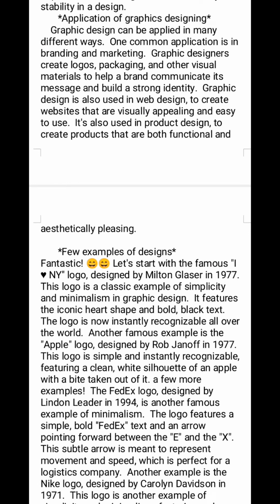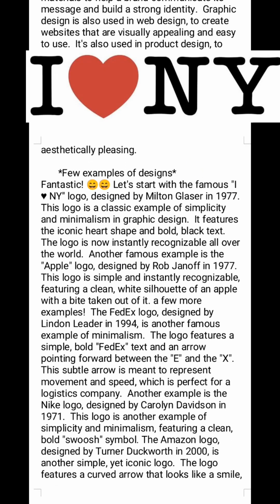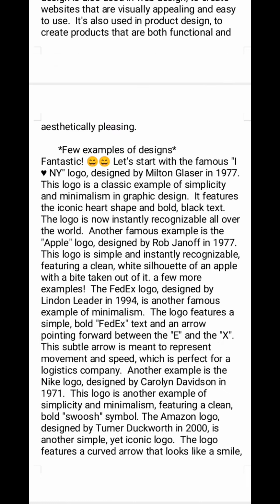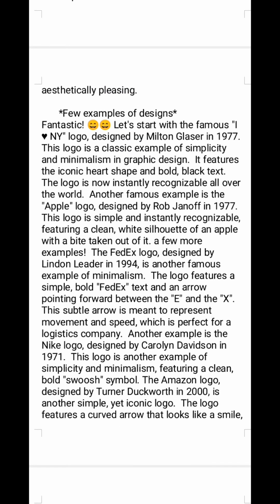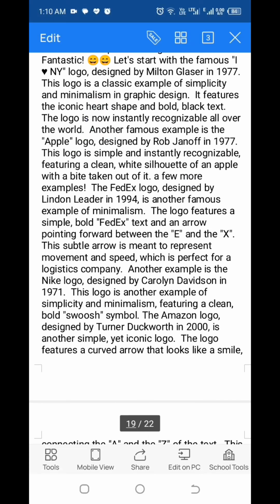Now let me give you a few examples of design. Let's start with the famous I Love NY logo, designed by Milton Glaser in 1977. This logo is a classic example of simplicity and minimalism in graphic design. It features the iconic heart shape and bold black text. The logo is now instantly recognizable all over the world.